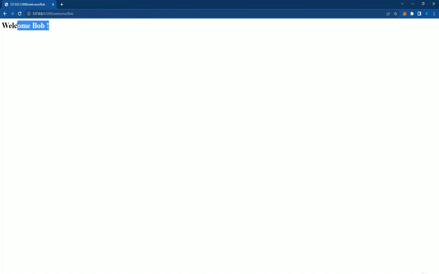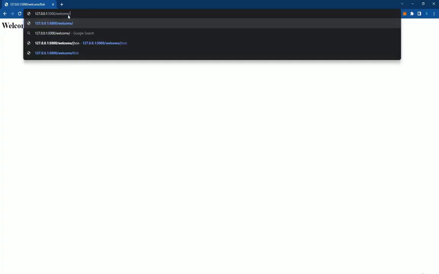We can also change the name of the user to something else. Let's say I provide here Bob, and if we hit enter, now you can see the name of the user has been changed to Bob. Welcome Bob. We can name it whatever we want. Let's say Adam. And here you can see it is updating these values in real time.